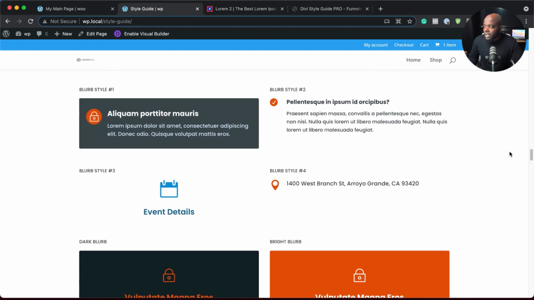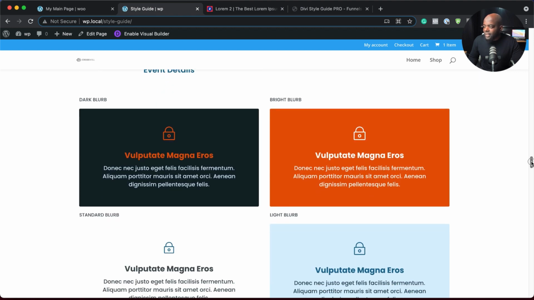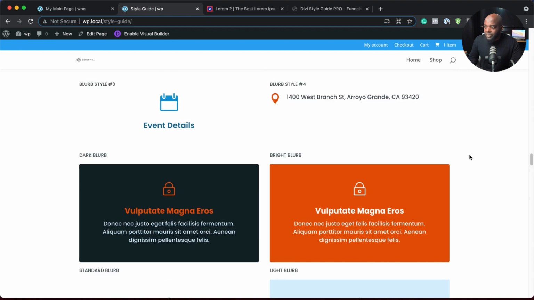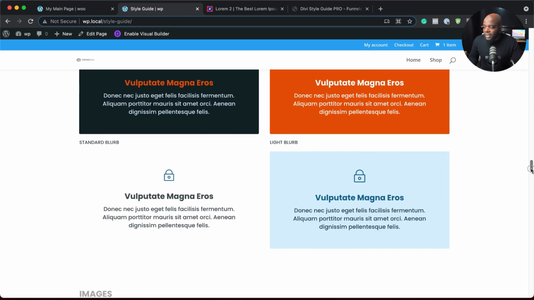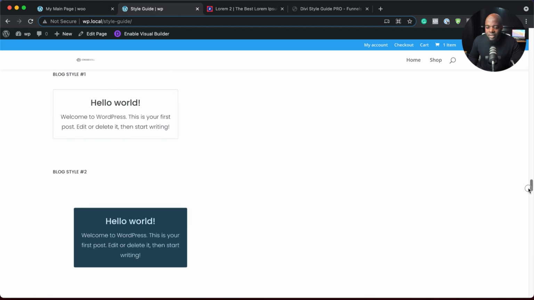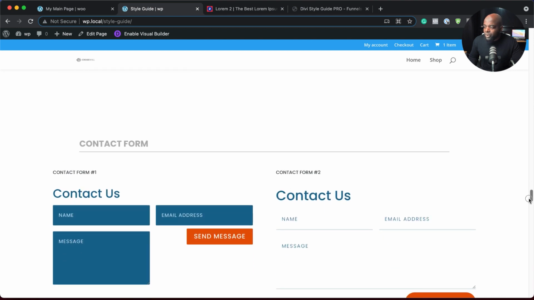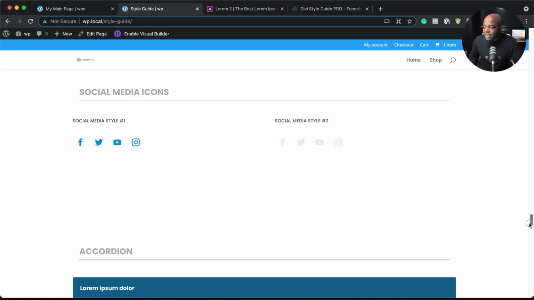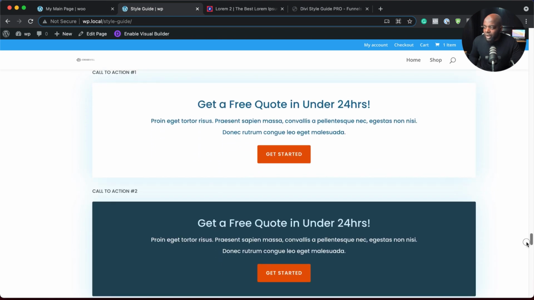We also have blurbs, and these can be used. They're very versatile. You can use them in so many ways. And all these are different styles that are designed for you. You may not have noticed this, but they're all labeled. So you can see this is a dark blurb. And let's continue on. We have images. All these have styles. We also have blogs. They're all set up or designed for you. We also have contact forms. So all these are designs that are designed for you ahead of time.